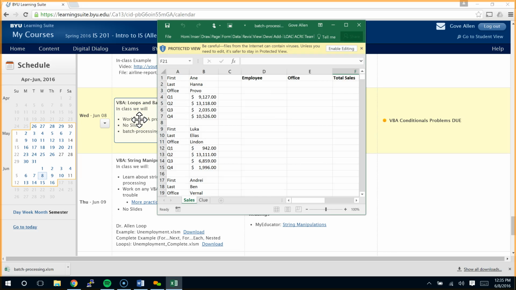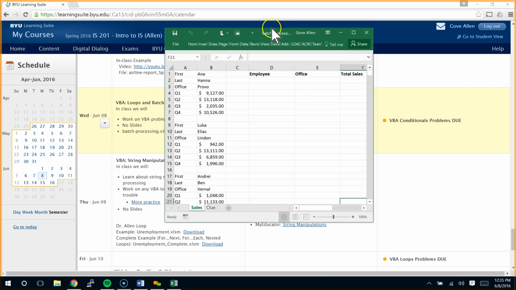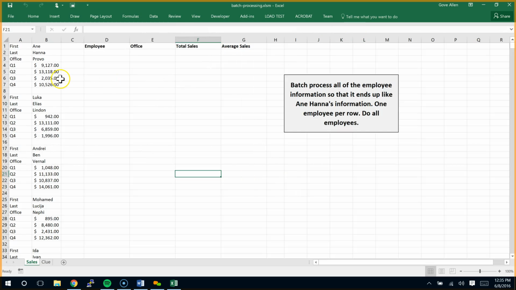So here's the idea on what we're trying to accomplish today. We've got a bunch of information that looks like it was outputted from some kind of ERP system. We've got some kind of quarterly numbers for Anne Hanna here. She's in the Provo office, and these were her sales numbers for the different quarters. 9,000 in the first quarter, 13,000, 2,000 in the third quarter. Was a bad quarter for her, apparently. And then we've got this block. So this block of data pertains to Anne.